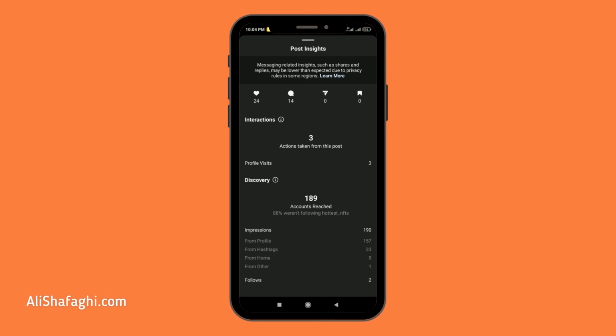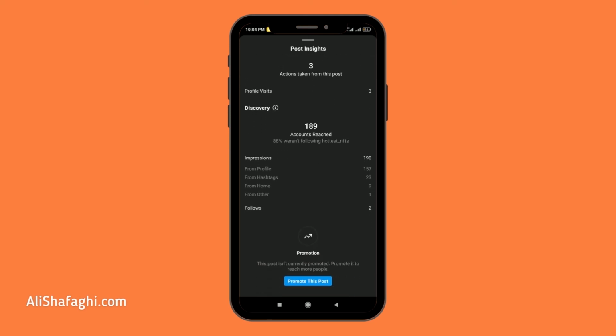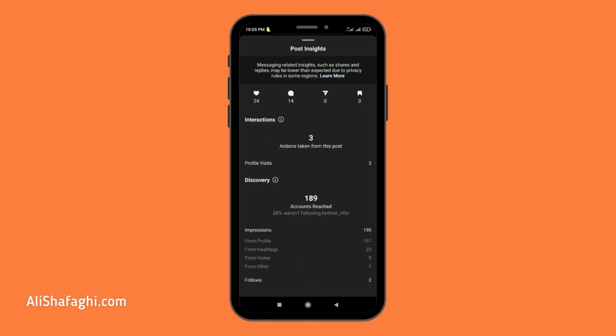As you can see, if we go further into the discovery section, we can check out that more than 180 accounts reached this post, and almost 90% of them are not following this page. Oh, well, that's interesting. And below that, we have the number of impressions and the source of impressions. Some impressions are coming from profile, some from hashtags, and some from home. And these are really quite interesting insights that we can check out for each page and each post, and it could be really helpful for making next and more content.